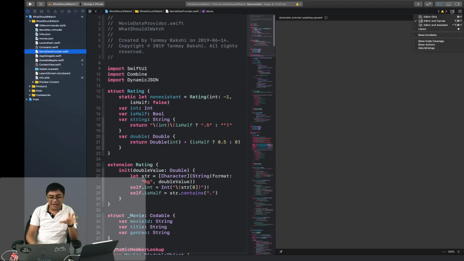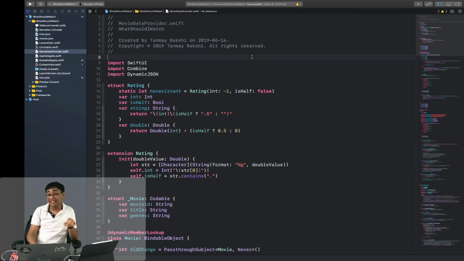Now, the movie data provider is kind of where things get a little bit more complex. It uses 3 libraries. So it uses SwiftUI, it uses the brand new Combine framework, and it also uses Dynamic JSON. Dynamic JSON was installed through CocoaPods, so that's why this is actually a workspace. It's using CocoaPods. And this is the only pod that I've installed, Dynamic JSON. It makes it very, very easy to work with JSON and Swift. There's also Combine, which is, as I mentioned, a new sort of paradigm for asynchronous programming. Again, that's a topic for a different video.